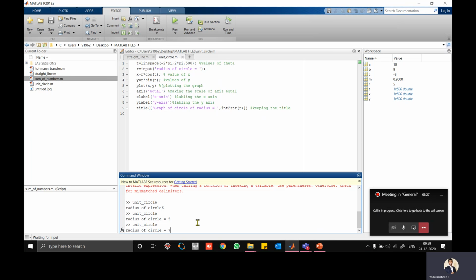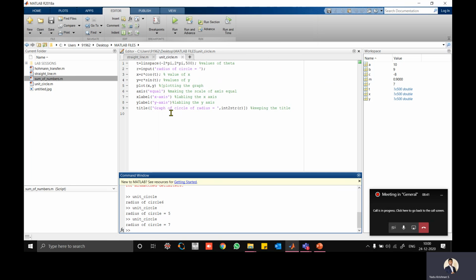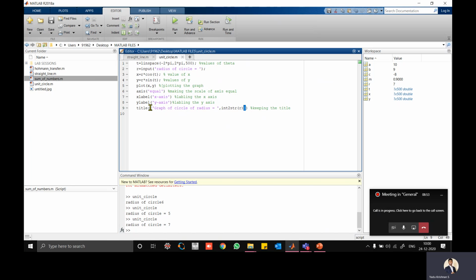For the radius of circle, I just give 7. See here in the title, graph of circle of radius equal to 7. Like that we can display. It can be in the title, legend also. Wherever you compare strings and numbers, you have to use this method, and make sure you put this square bracket, because this is considered an array, and that array is going to display. Okay, I hope you understood that.